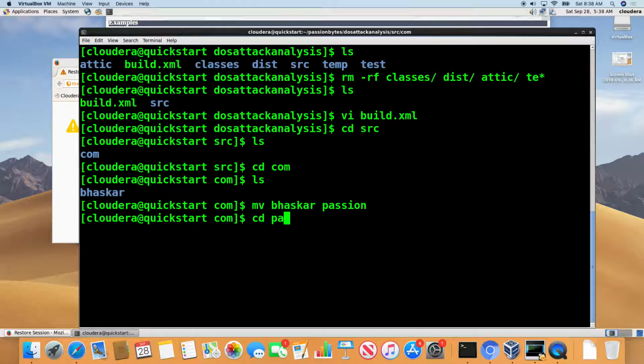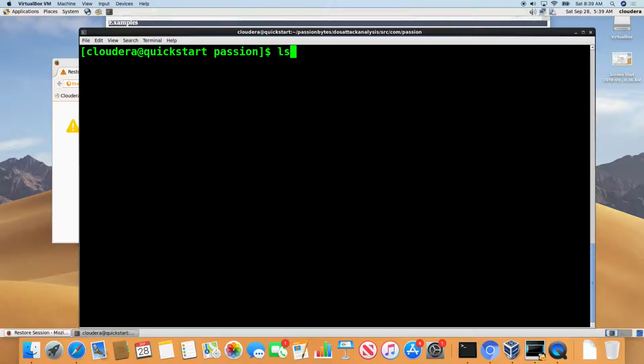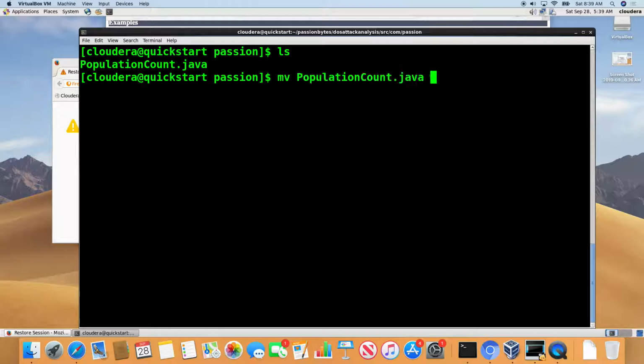And what is the first important thing that you need to do? In your code, you have to change the package name. But you don't need the test file, so I am going to delete that particular test file. It is not a problem if it is there, but I want it to be clean. And now if you look at ls, PopulationCount, let's change the name of the program first of all. Move PopulationCount to DDOSAnalysis.java.